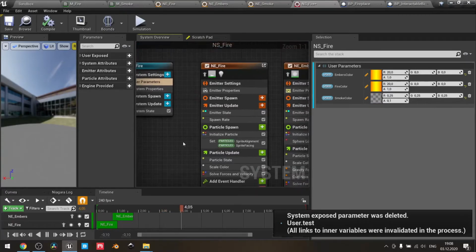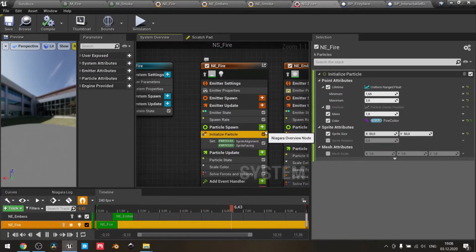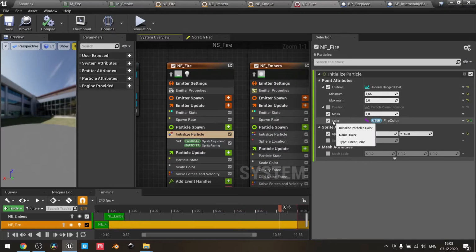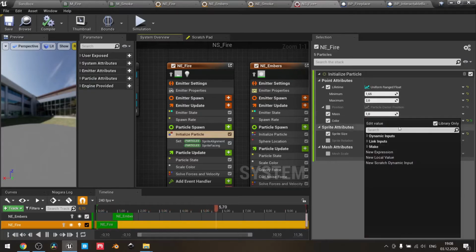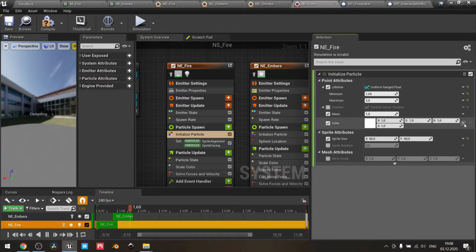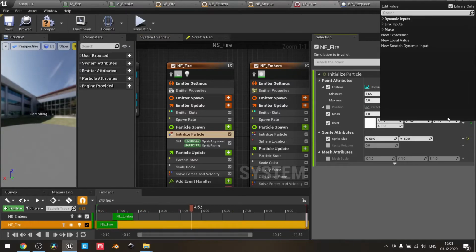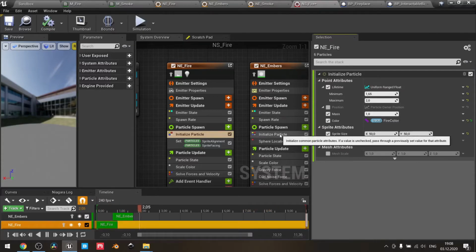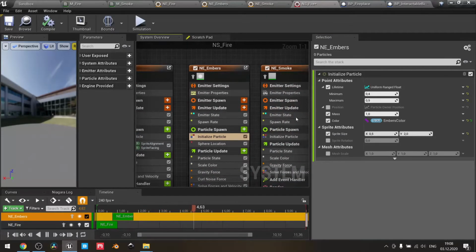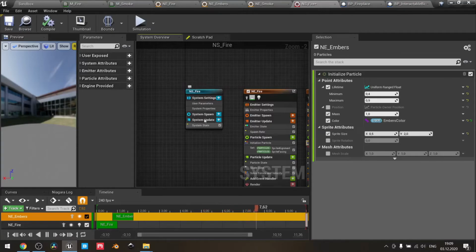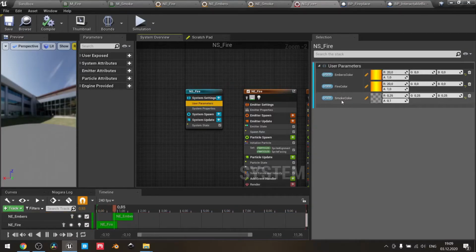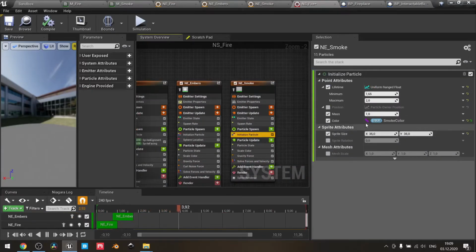Now, let's go to initialize particle of fire and see that right now in color I have fire color user attribute. To change the default value, this one, we actually need to look for our custom attribute. Just like this. The same for Niagara emitter of embers. It's also color. And Niagara emitter of smoke, it's also color. The same here. So right now we can actually change these attributes through our blueprint.